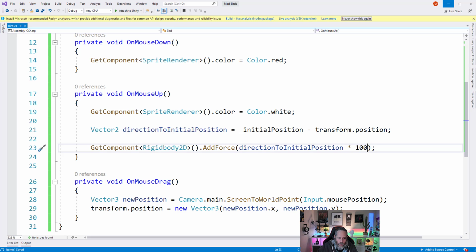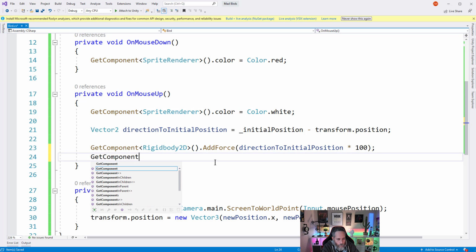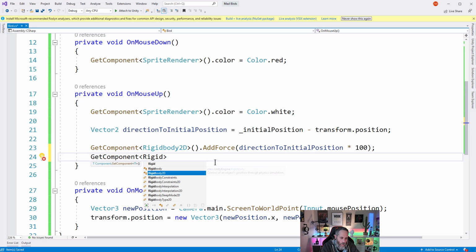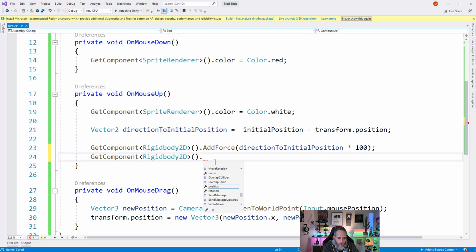Well, we can go back into our script, and we can just tell our rigid body to set our gravity back to 1 once we release. So we'll get our rigid body again. And then we'll say gravity scale equals 1. So now we're setting that gravity scale back up to 1.